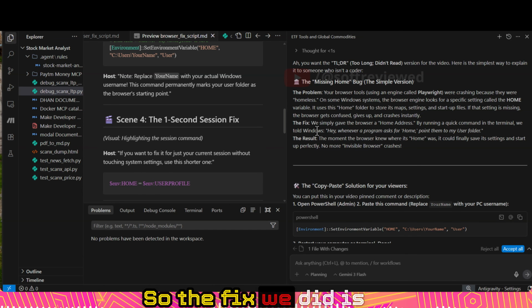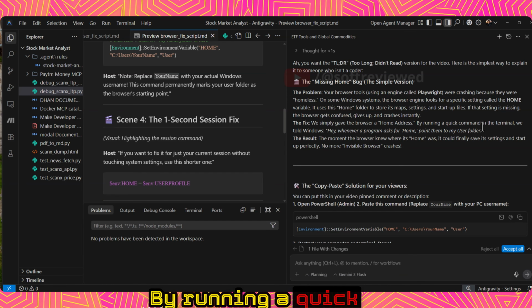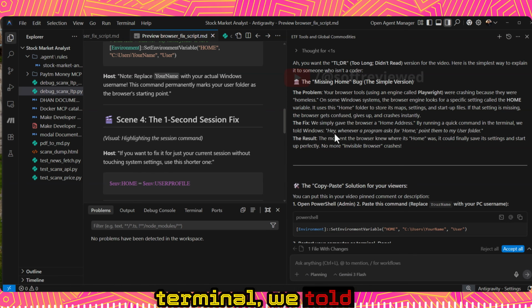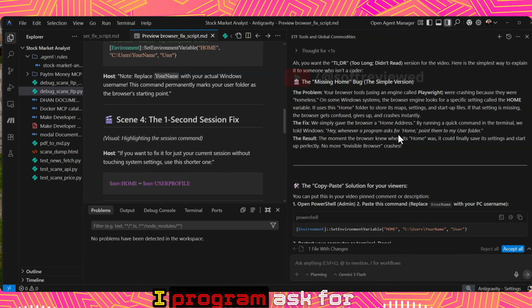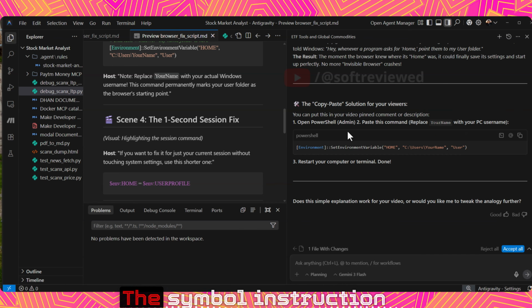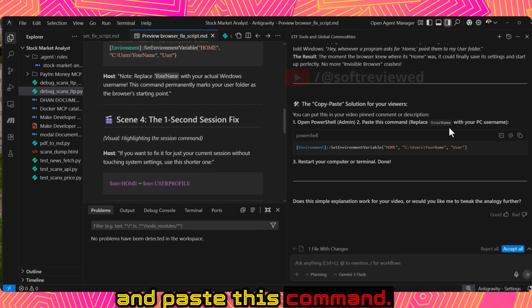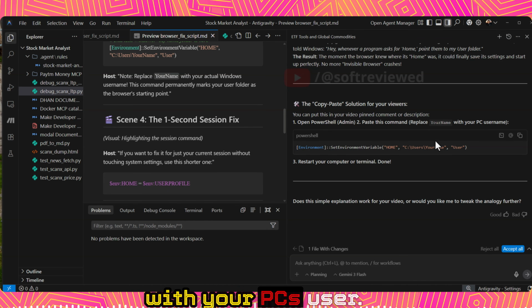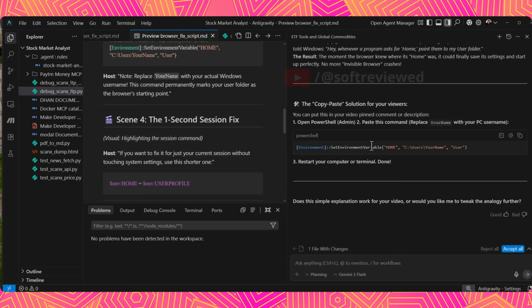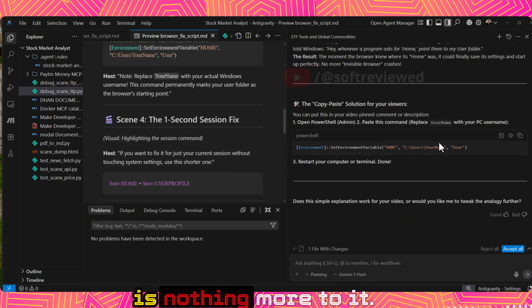So the fix we did is we simply gave the browser a home address by running a quick command in the terminal. We told Windows, hey, whenever a program asks for home, point them to my user folder. The simple instruction was: open your terminal and paste this command. Replace your name with your PC's username and restart your computer. That's it. Other than that, there is nothing more to it.